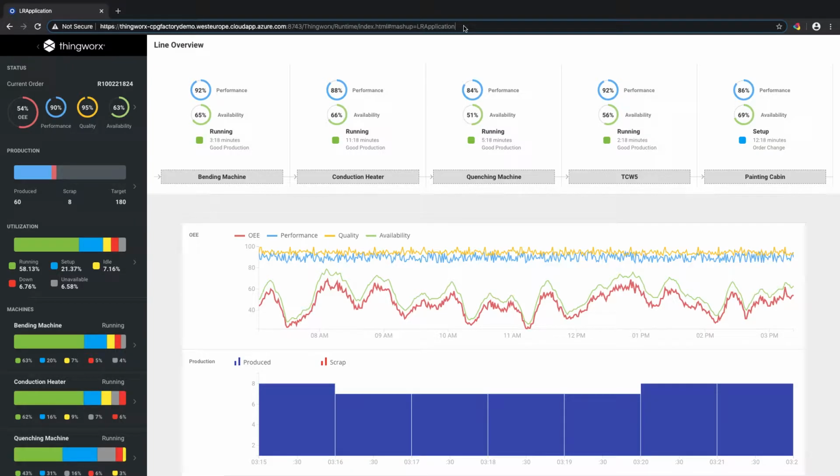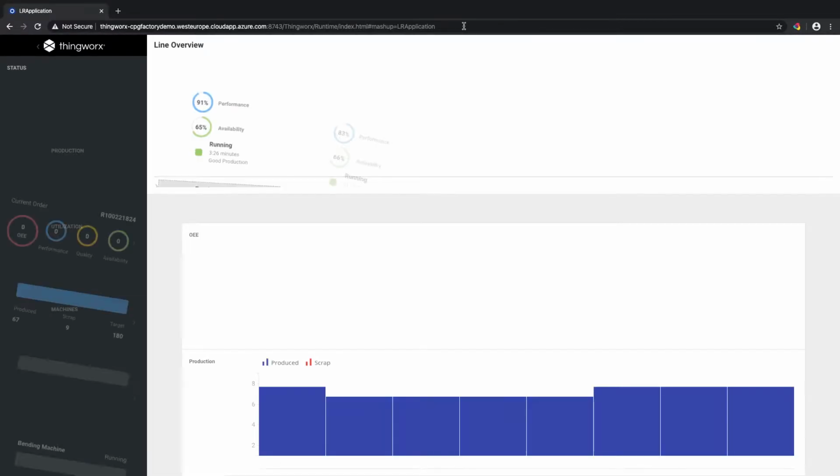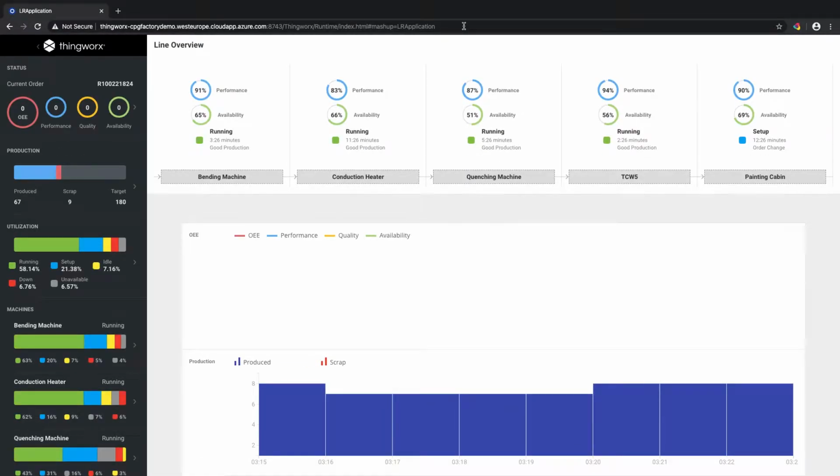View of this CPG demo running on ThingWorx. I'm just reloading it to show you how long this takes to load, so that you're conscious of this when you're actually doing the demo. Most of it comes up pretty quickly, but because of this OEE performance, quality, and availability, there's a lot of data points in here.